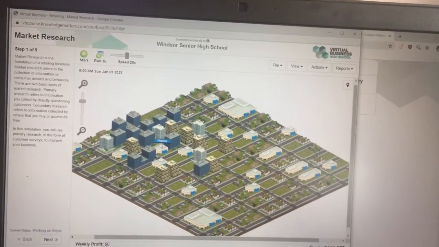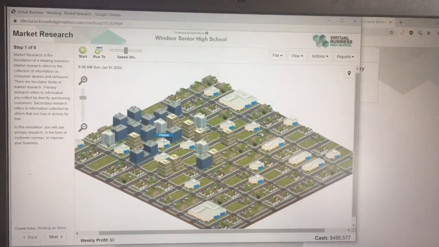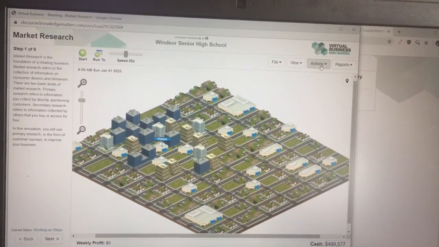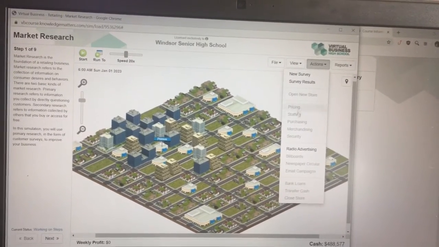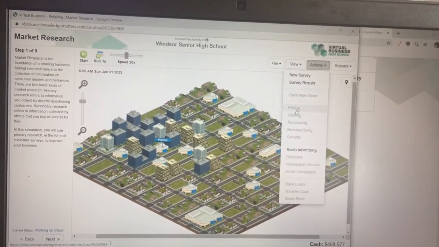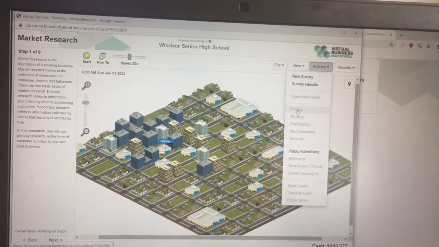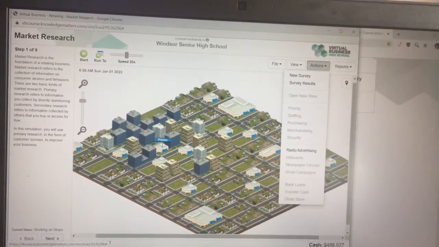If you do not do that, then when you get to the final projects, you will not have a very good understanding of how to complete those. So what we'll do is you'll do, I think, 11 lessons in the virtual business retailing. Each one of them will be individually by pricing, staffing, purchasing, merchandising, security, and so forth. You will only concentrate on one action at a time. And then at the very end, you will control all aspects of the retail store, okay?